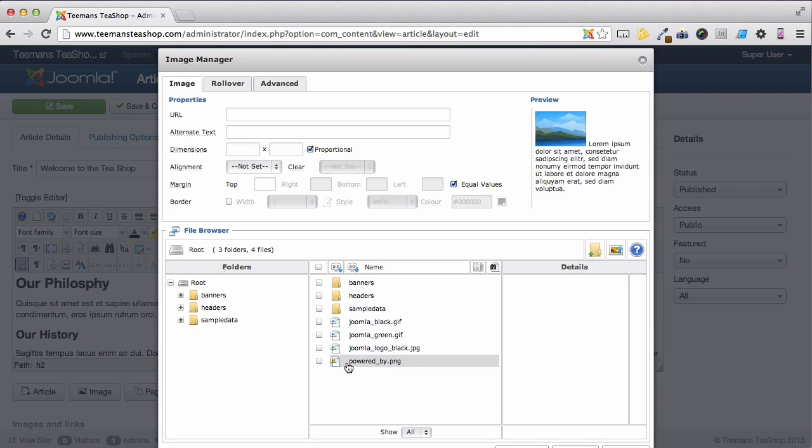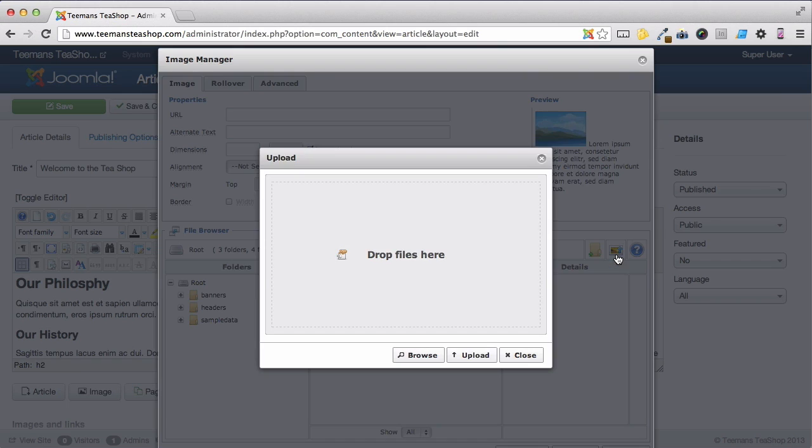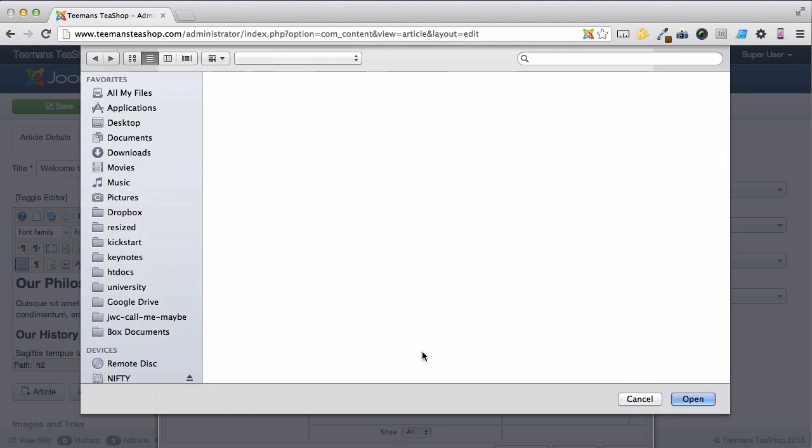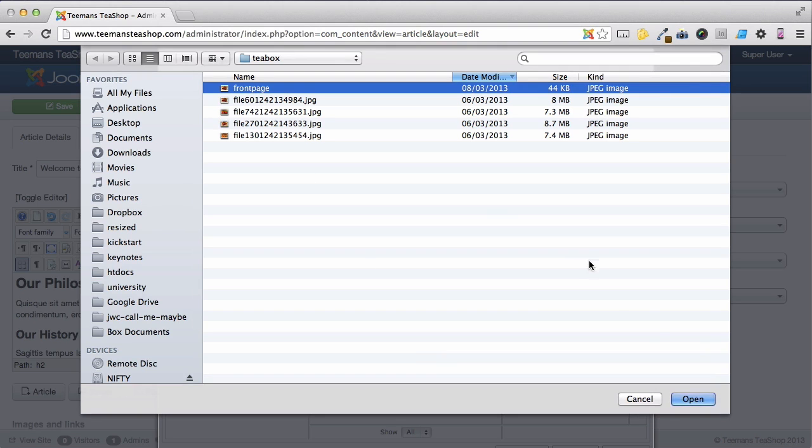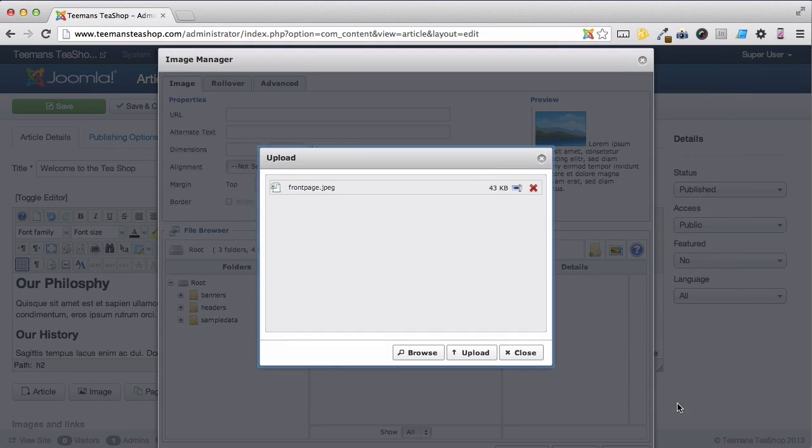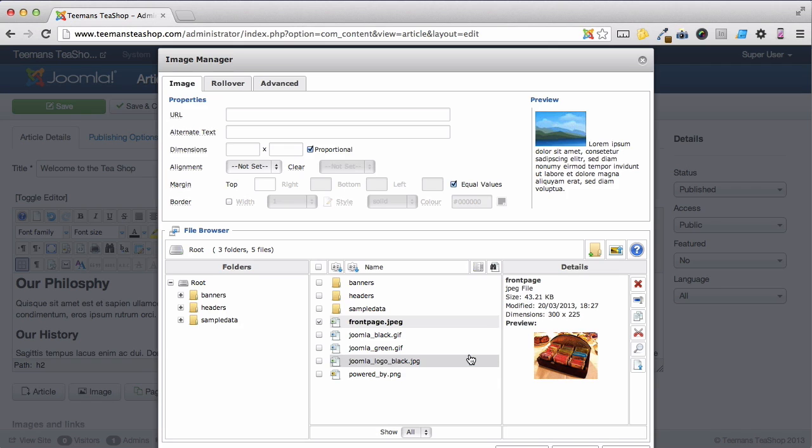I've already prepared the image on my computer, so I'm going to upload it. Over here on the right there is an icon with an up arrow. When you select that, you get the image uploader. You have a choice of dragging and dropping the files onto here or just browsing to find them. I'm going to browse. This is the image I want. It's called Frontpage. Once it's here, I can click on Upload to upload it to my website. And once complete, we can see a preview of the image here and the dimensions.